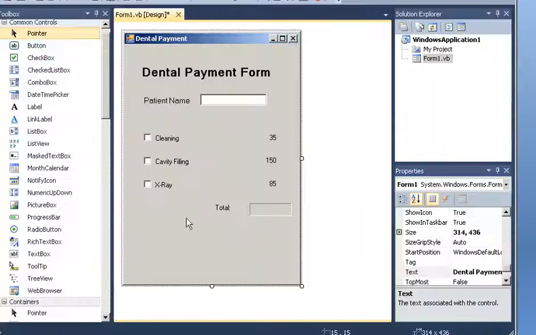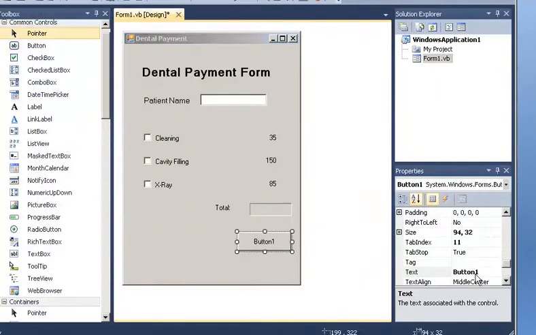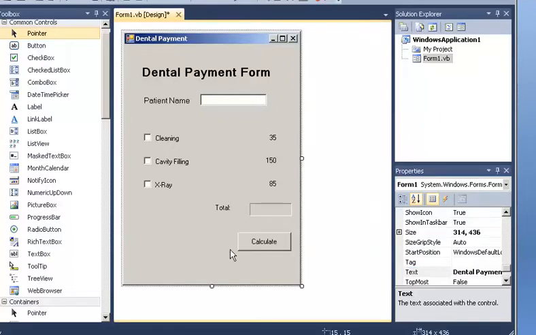Okay, then we press F5. There are no errors. We should see the form there. You see what I'm able to check, nothing happens.